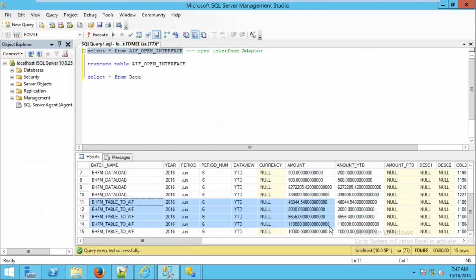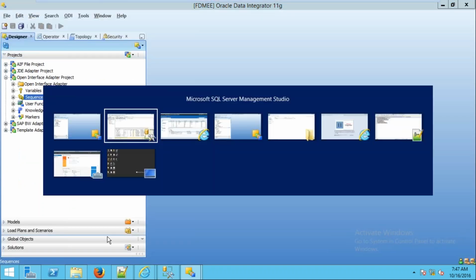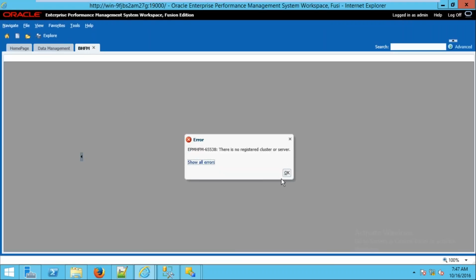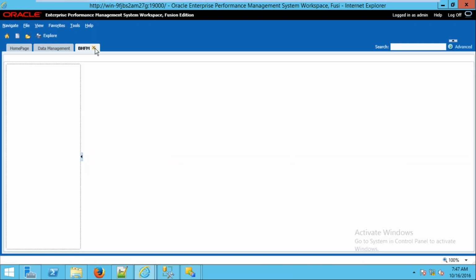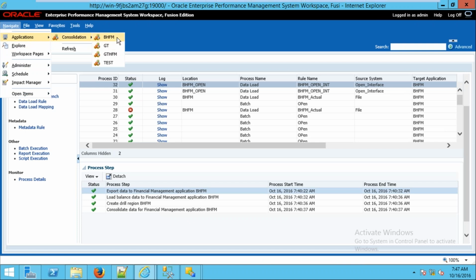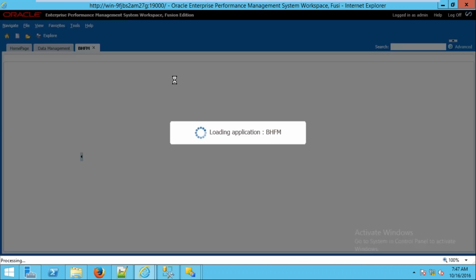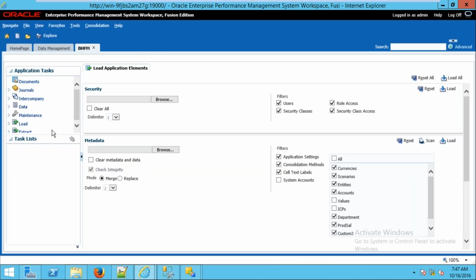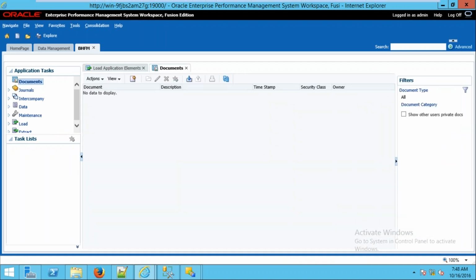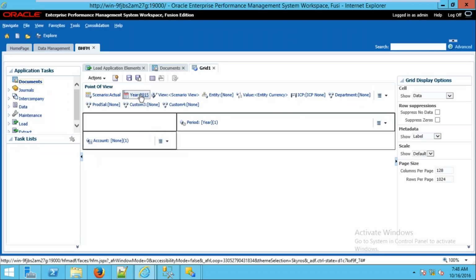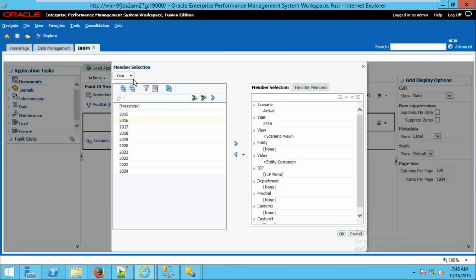The table is this one, right? There is no register cluster server. What is this? Okay, fine then. So documents, new data grid, 2016. Your period is entity is IN, it seems.